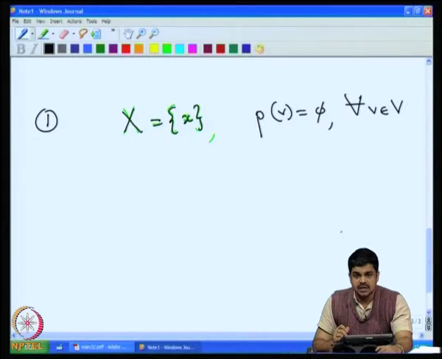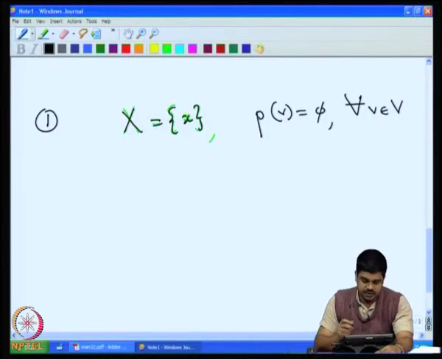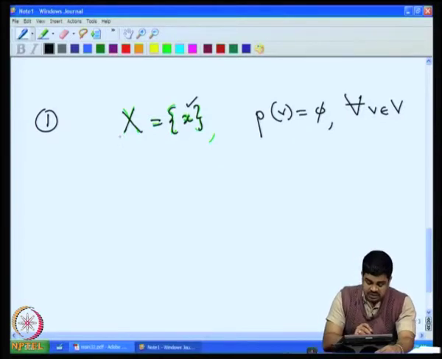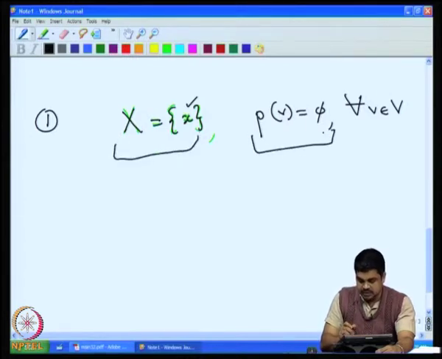X will be the collection of vertices which can be reached from the source via an unsaturated path. So as of now all the vertices in X can be reached from the source via an unsaturated path. And what is this P of V? This will represent a tree structure on X, in fact. A parent function, in fact a predecessor function: for a given vertex it will indicate the parent.